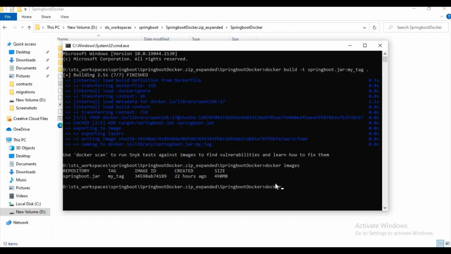Now let's run our container. How to run the container: we have a command, docker run -p 9090:8080, and our springboot.jar, which is nothing but the image name. We are using 8080 for internal communication of the container, and on 9090 our Docker container will be deployed. Let's wait for a few seconds. It will take some time.